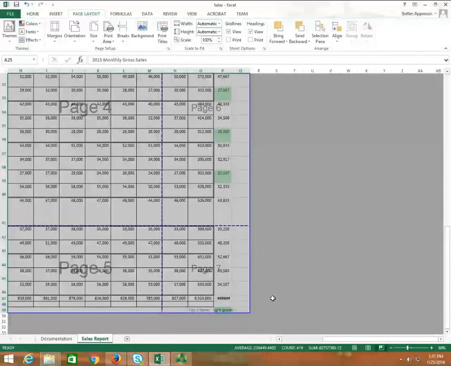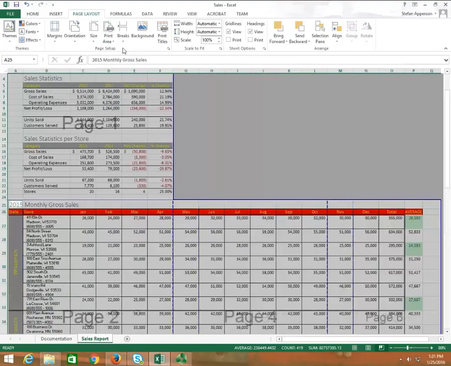Now, click on the ribbon, click the page layout tab up here on the ribbon. Make sure you're on the page layout tab, not the page layout view down here. Don't get confused. Page layout tab. And in the page setup group, let's click the print area button. Print area right there. And we want to set the print area. Very good. And now the print area has been set.